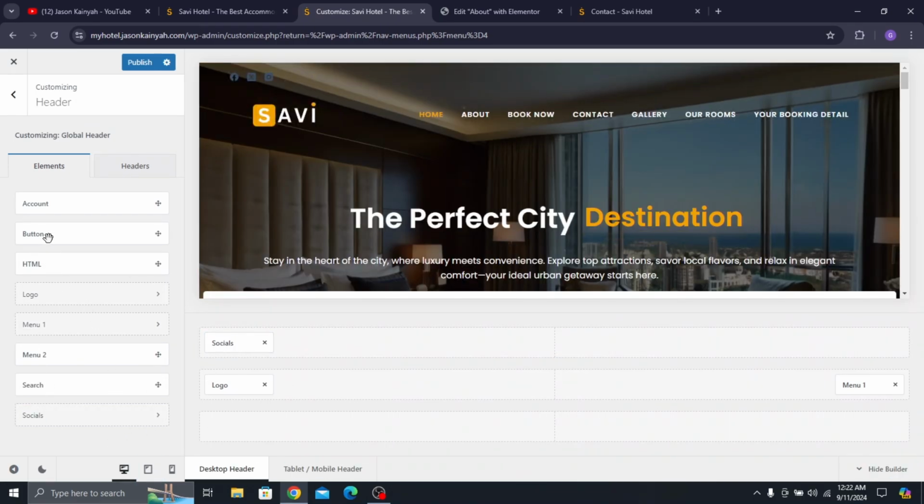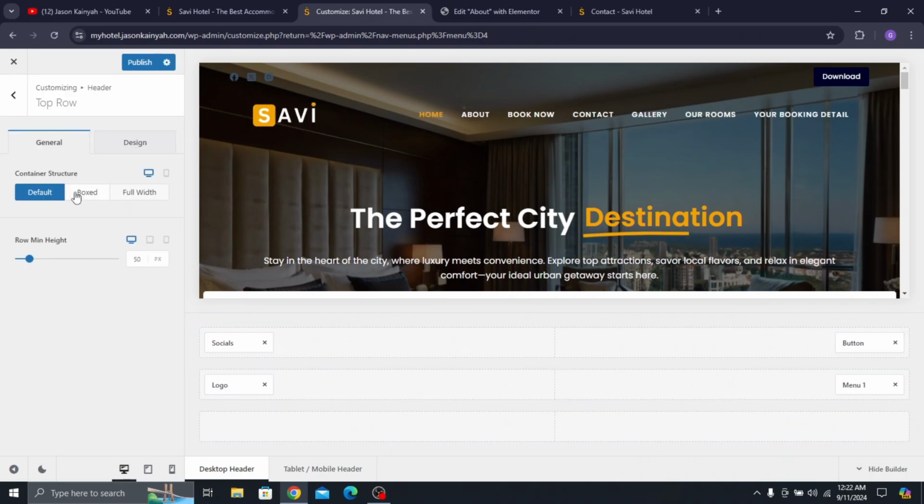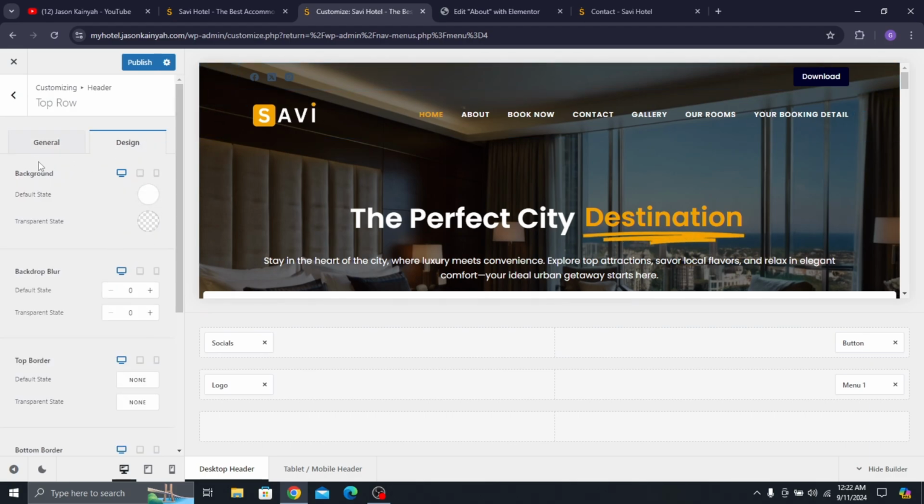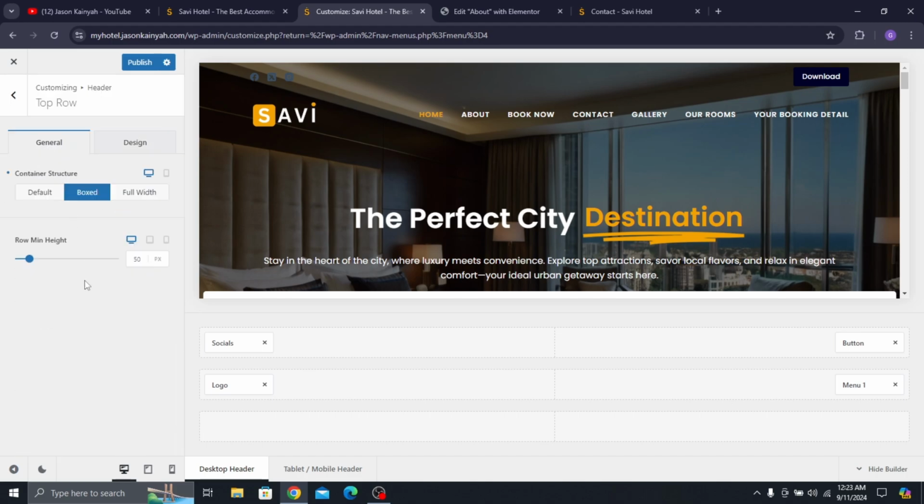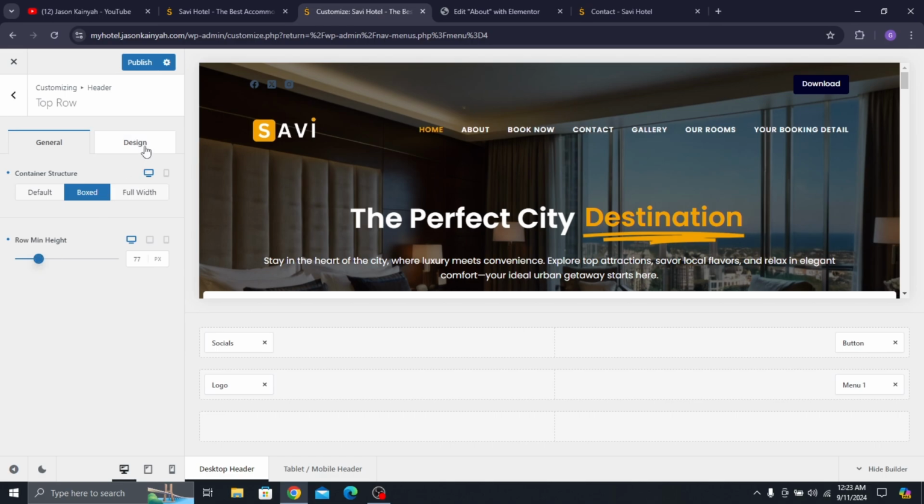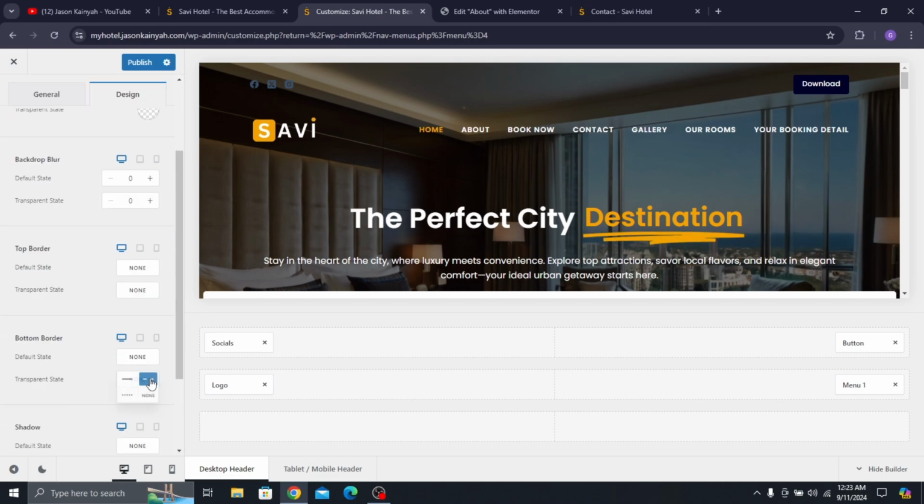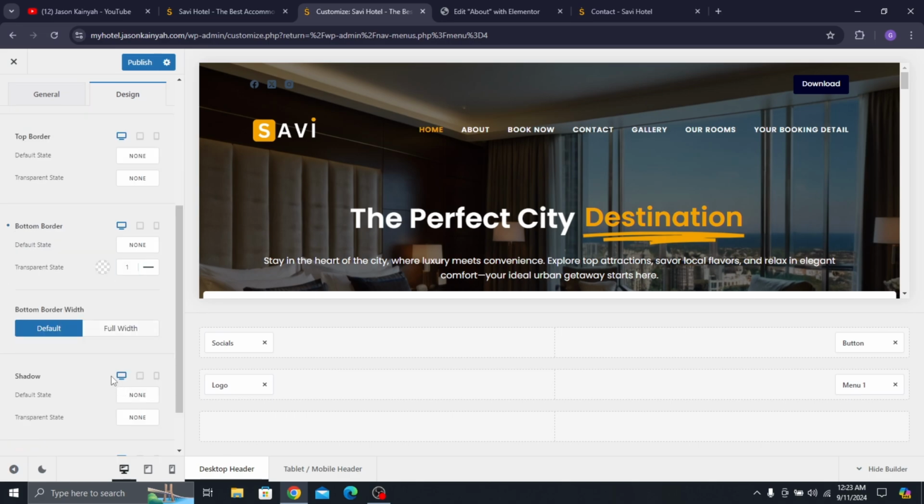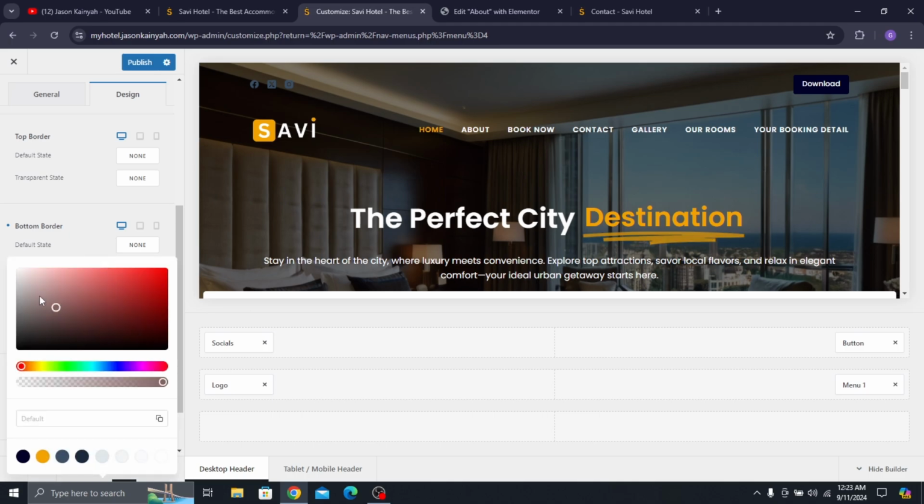Okay, then the next thing is the button. So drag the button here. Now select the top row and then make it boxed. Okay, make it boxed, and then we can increase the row minimum height a bit to like 77. You can go to design, and then the border transparent state, just select this one, and then the border width can be 1, but the color of the border can be like this color here. And just drag this to decrease the transparency of the border to like over here.